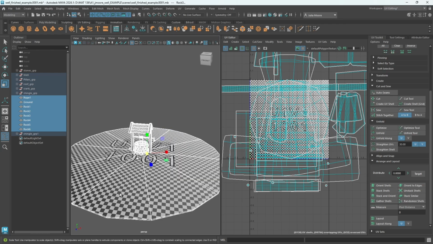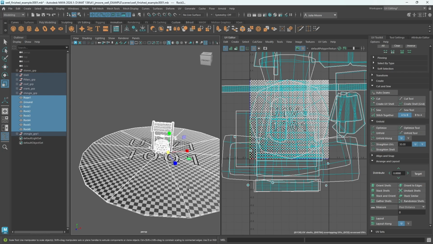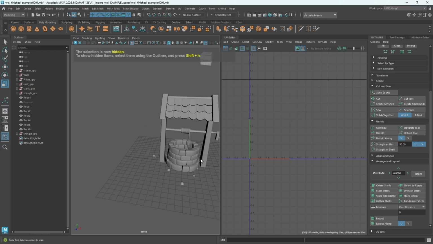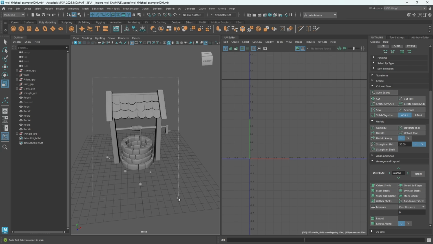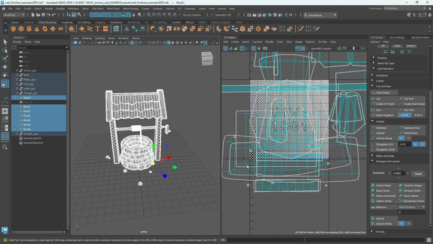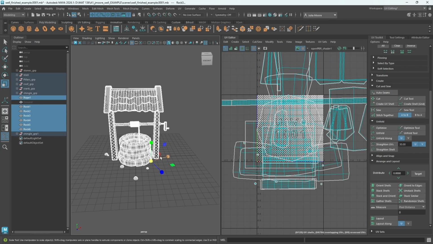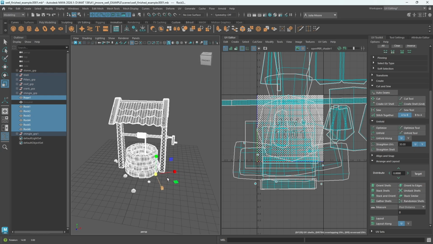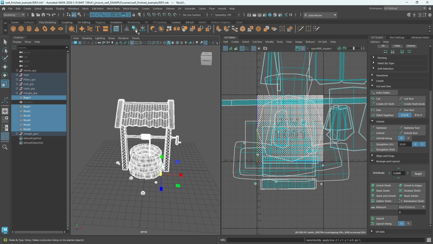Now, first things first, I don't care to take the ground into Substance Painter. It'd be easier just to put a shader on it here in Maya. So it's UV mapped, but I'm not going to have it be part of the UV map set that we take to Substance. So I'm going to turn the visibility off. And now let's select our entire well and our little rocks here. And we need to delete the history and freeze the transformation because we made a lot of changes while doing the UV mapping. So freeze transformation, delete by type history.